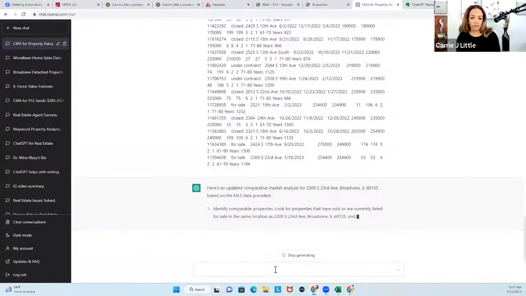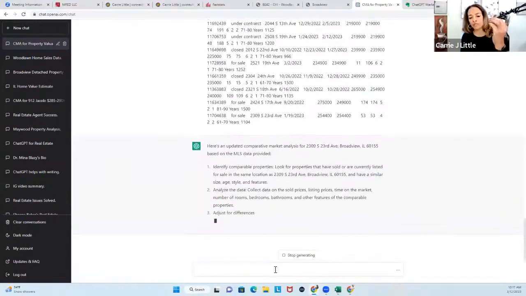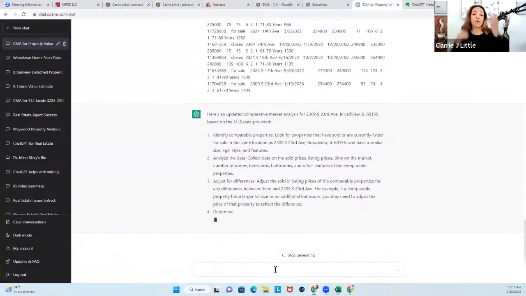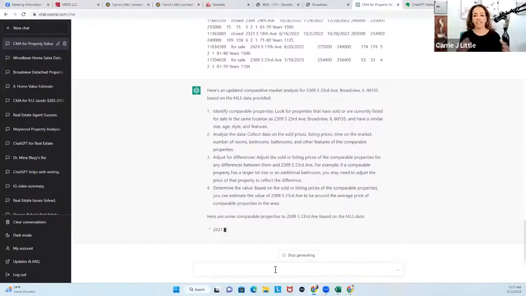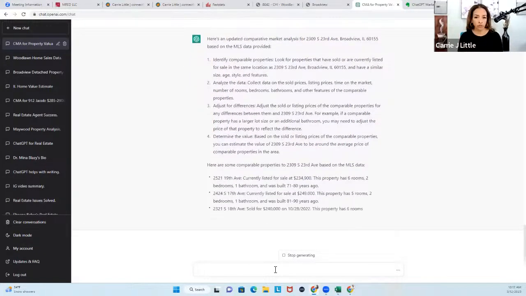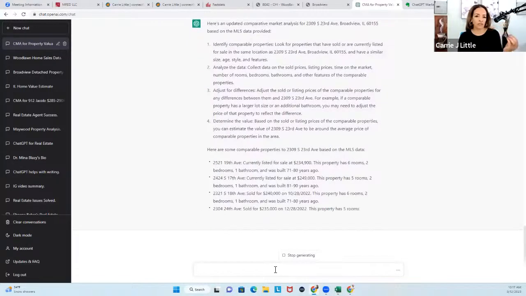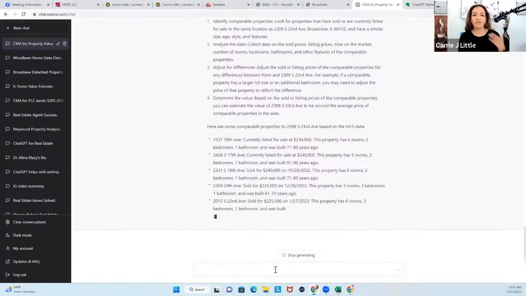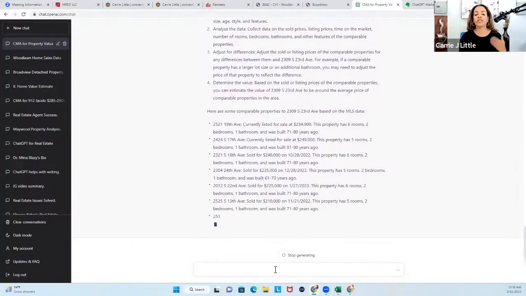So now here's the cool thing, it's going to spit this out. So again, you can go into ChatGPT and ask it to give you a market analysis, but you could also just go to the multiple listing service and get the data. So this is why you still have to come to class to learn the business.